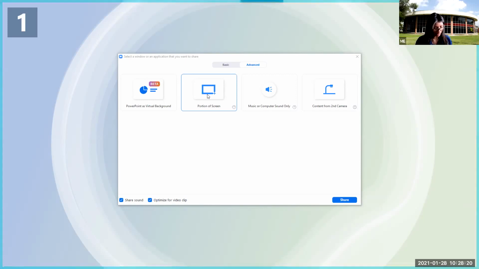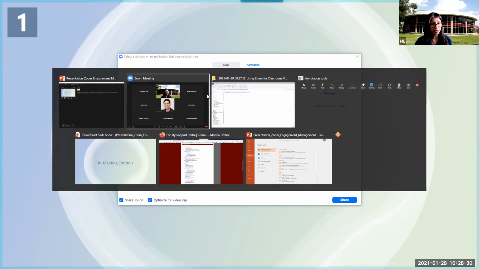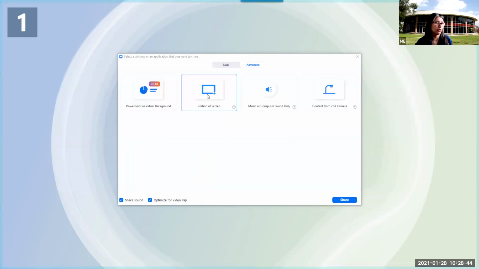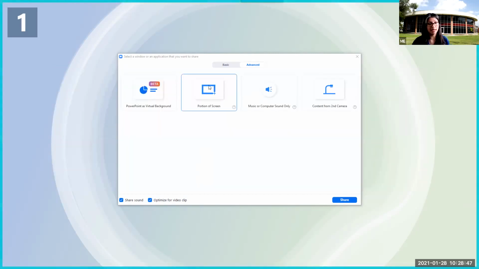Just a tip, if you hold down the Alt button on your keyboard and then hit Tab once, and make sure you're holding down the Alt key the whole time, you can bring up all of the applications that are open. So if you have one monitor and you're like, gosh darn it, where did that PowerPoint go? You can hold Alt, hit Tab, and then go back to whatever application you're looking for. And so that's how you can do that, or you can just share a portion of your screen.